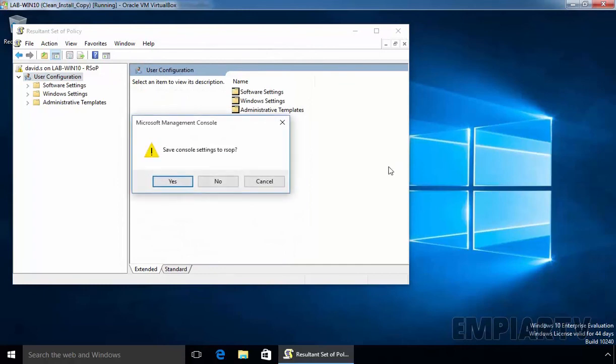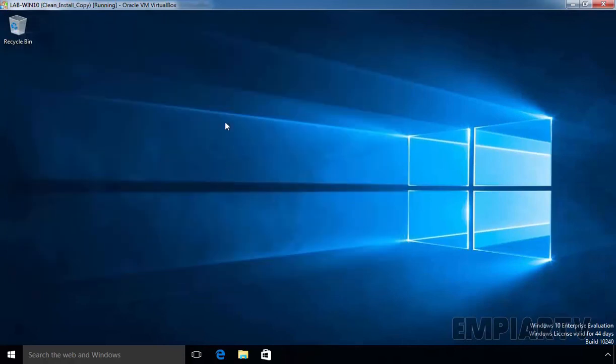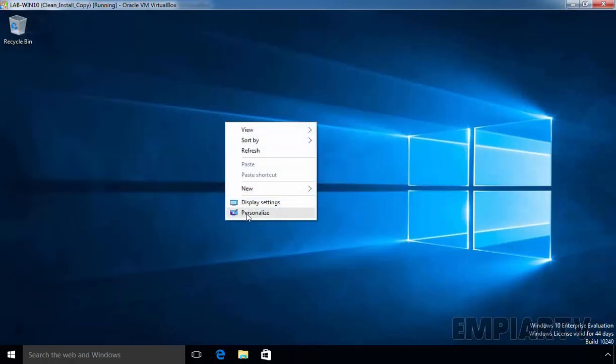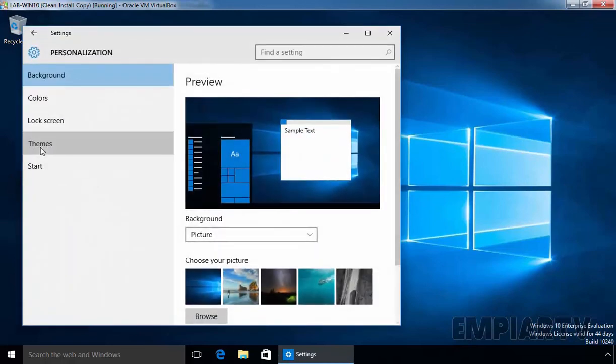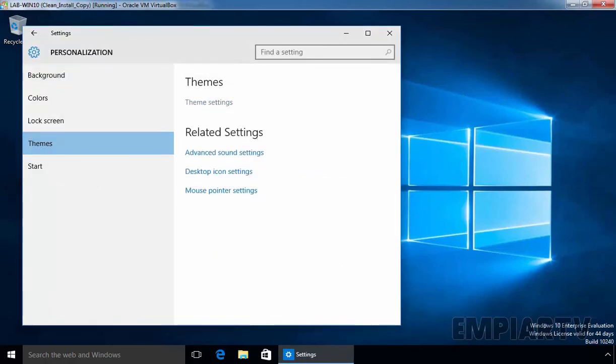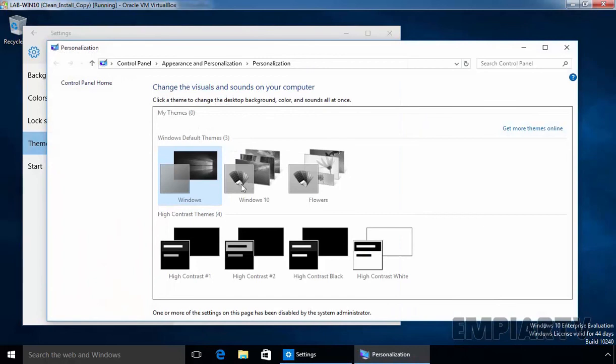Now let's try to set a new theme on our Windows 10 computer. Just right click on the desktop, select Personalize, click on Themes, click on theme settings, and as you can see, we are not able to select any theme on this computer. One or more settings on this page have been disabled by the system administrator, and that's why we are not able to change the theme.